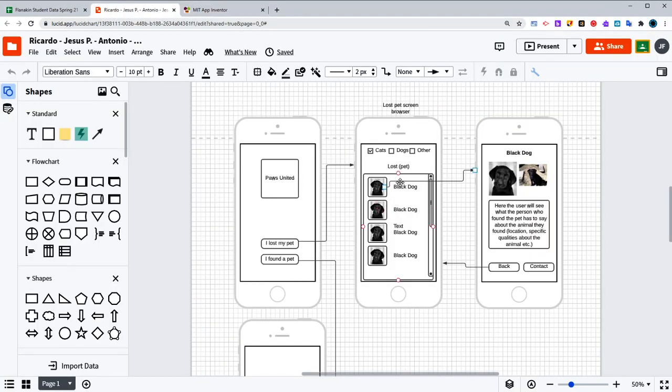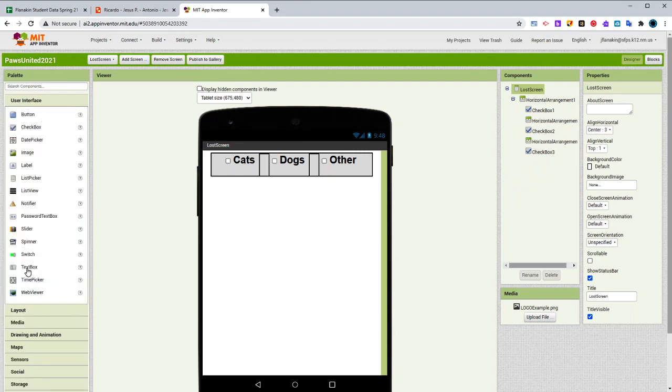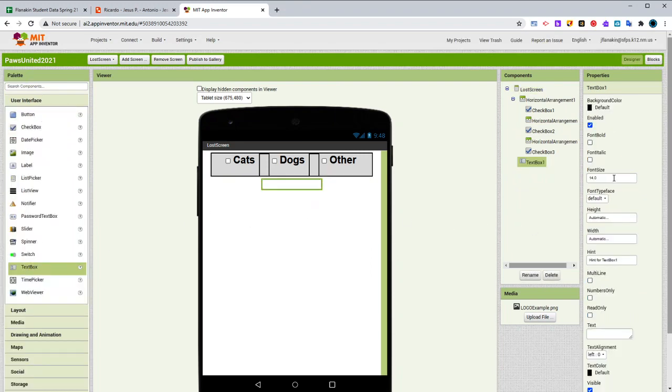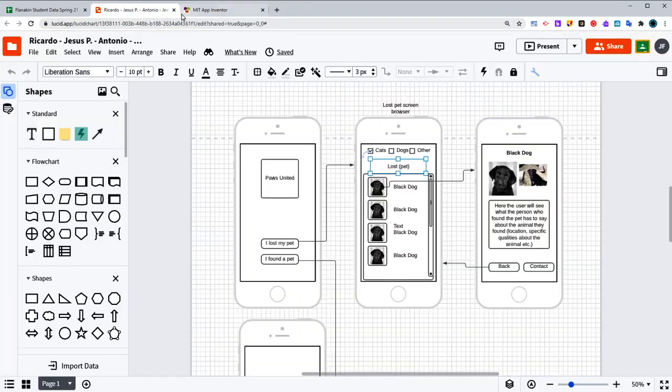Next up is the scrolling arrangement here with the dogs in it. So first off, I'm not going to label it. I think a good idea would be to have a search function in here. I'm not saying it's going to work necessarily, but I'm going to add one in there. I'm going to make the width of it about 60%. That way they can search for it, make the hint search for pets. We're not going to code that, but it's there because it would make sense. You know what I mean?